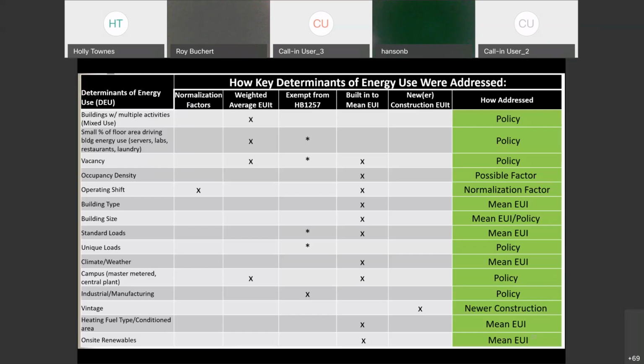So a quick summary of our determinants of energy use and how we address them. These were, again, based on public input and about how we might consider that energy use in buildings would be different. So just a quick key here, the X's were factors which we considered and did research on, and the asterisks represent things which had a mixed approach, covered in maybe more than one section, and as you'll notice there's a mix of exclusions and applicabilities here. Generally how these are addressed is summarized on the right.